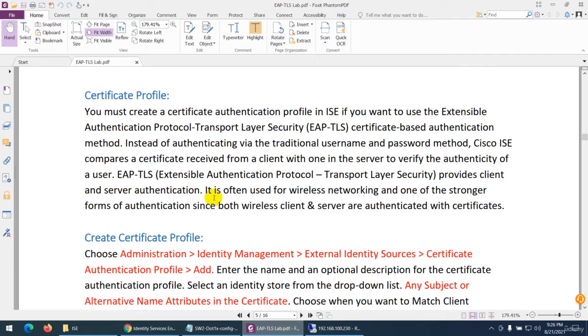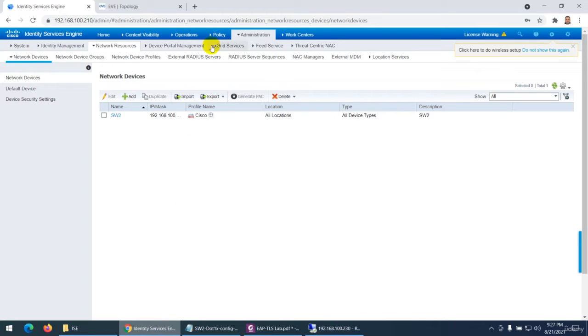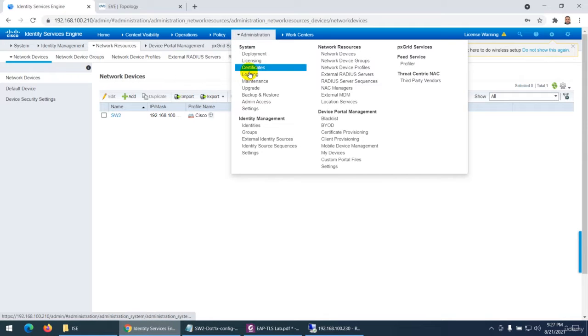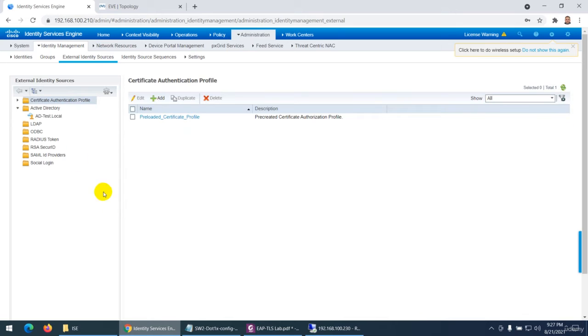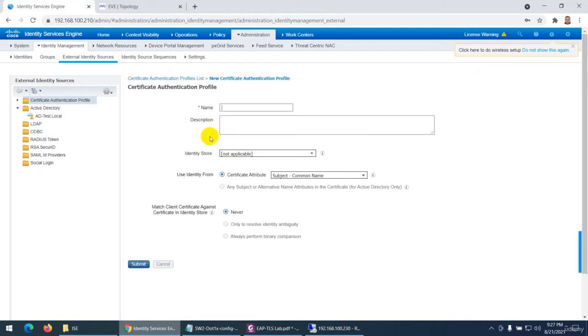We need to create a certificate profile because we are using EAP-TLS, Extensible Authentication Protocol Transport Layer Security, as certificate-based authentication. For that purpose, we need to go to ISE, then Administration. There is External Identity Source, and there is Certificate. You see Certificate Authentication Profile. There is one by default, but let's create our own.